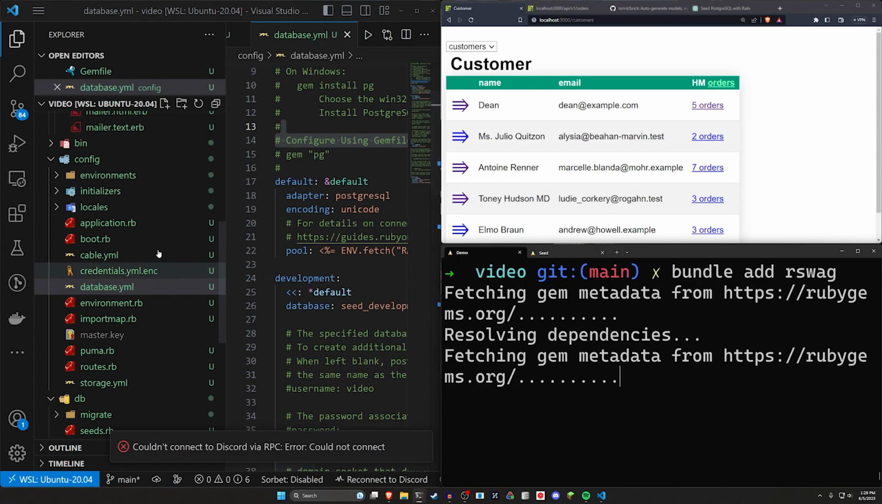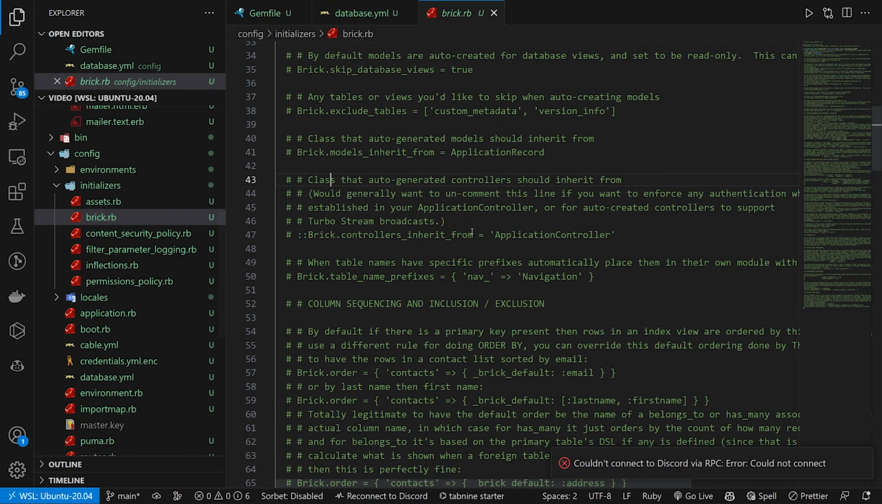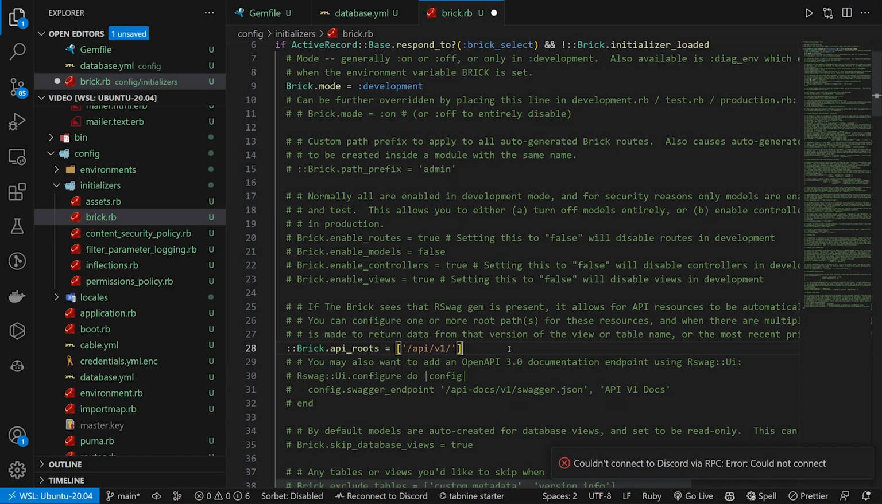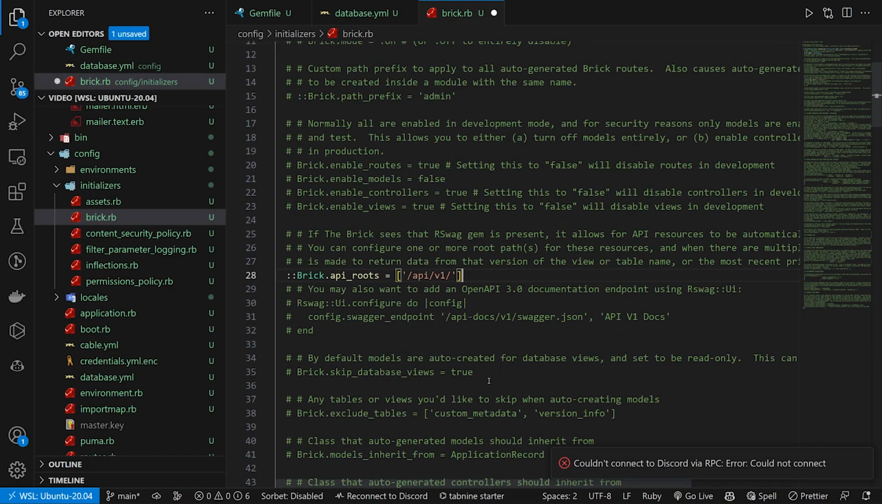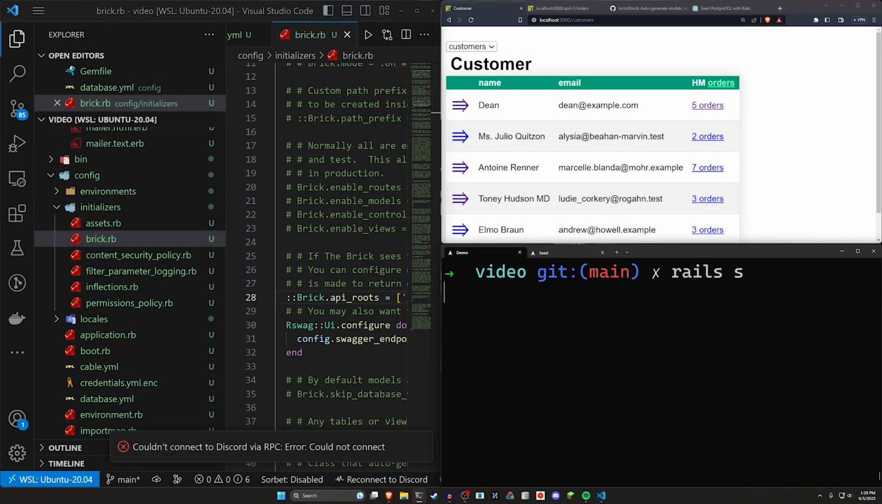And now let's come into our config, our initializers, brick.rb. And hopefully up top somewhere, we should see the api_roots right here. We can go ahead and uncomment this. I would suggest reading through this entire document because it has a lot of very helpful comments. Optionally, we can add this, but I just really want this api_roots. I'll now go ahead and do a rails s.